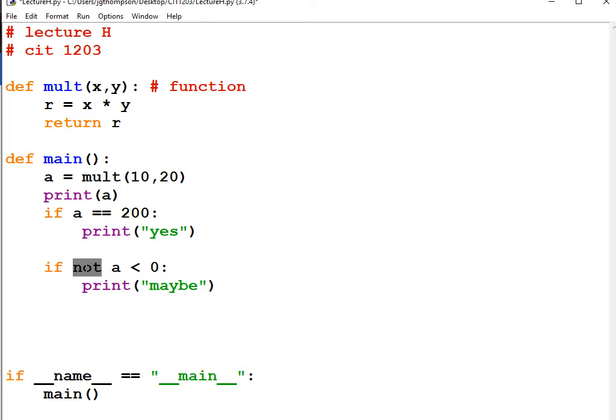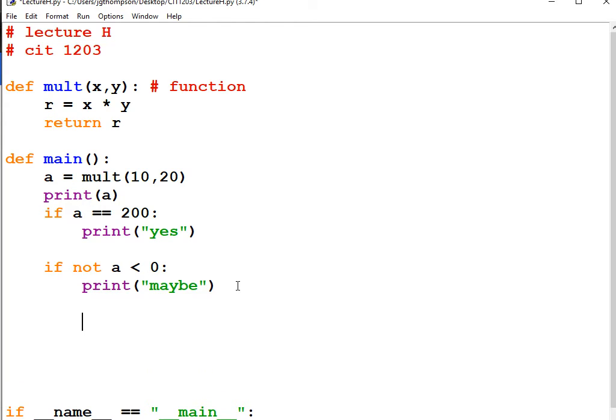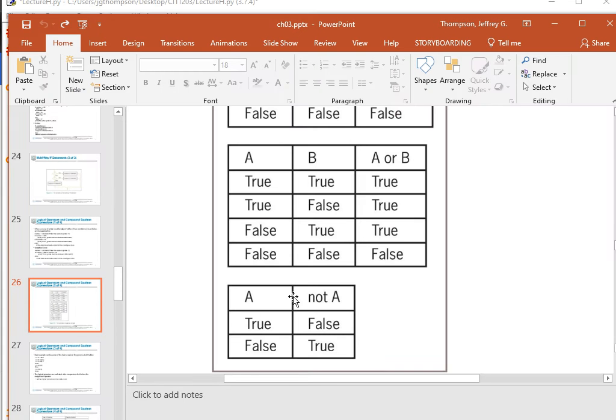But, oh, right. Just the way we think about it, right? If A is not below 0, if the temperature is not less than 32, it's not ice, right? If temperature is not less than 32, it's not freezing, right? And so the truth table for that looks like this, right? Whatever the expression is here, whatever that value is here, if it was true, it becomes false. If it was false, it becomes true.